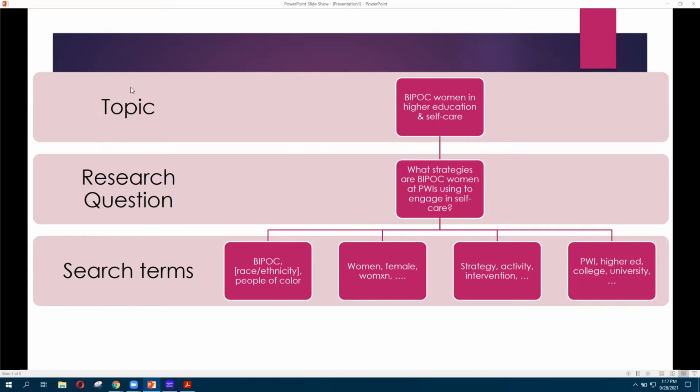When we have a topic, our topic is just the general umbrella for what we're interested in. The topic is important for our literature review because these are typically the variables that we need to address in the existing body of literature. So in my example here, I drew up a topic of BIPOC women in higher education and self-care.